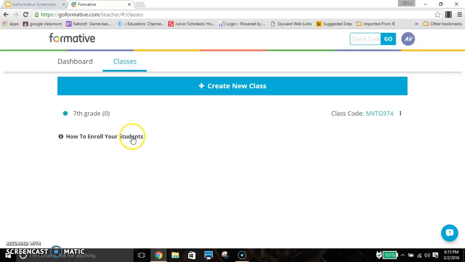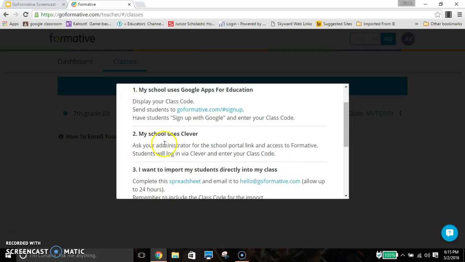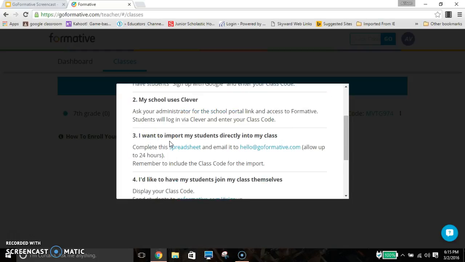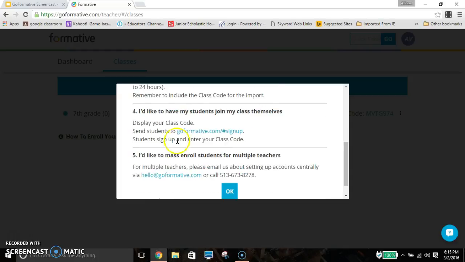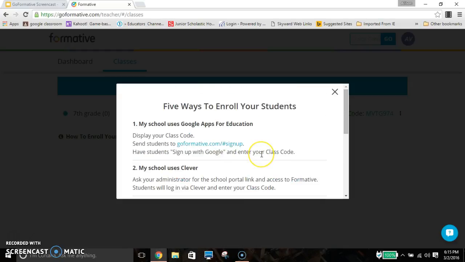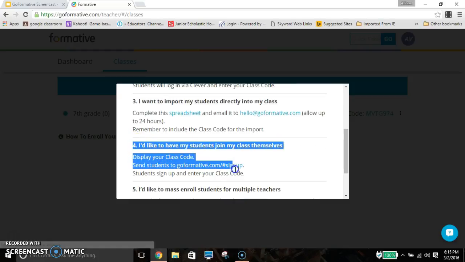And let's click this button right here, which shows the different ways that you can enroll your students. They can use it through Google Apps for Education, using Clever. If you want to import your students directly into the class, you're able to do that. You could have the students join their class independently by displaying your class code, or you'd like to mass enroll students for multiple teachers. So there's 5 different ways for you to get your students involved with GoFormative. I found that it was the easiest to do number 4, and I just displayed my class code through Google Classroom, and students were able to access it that way.